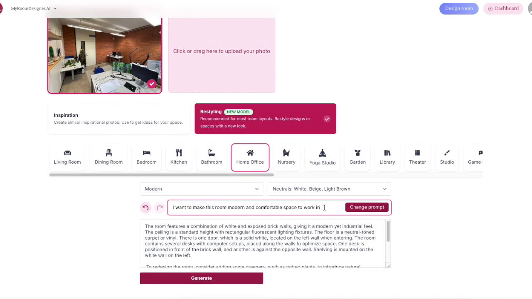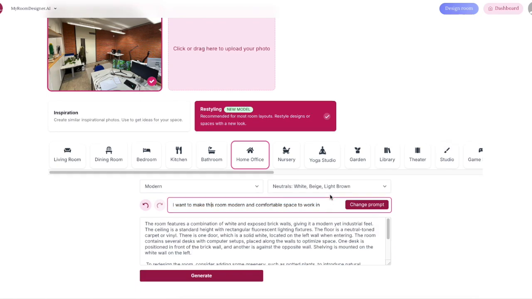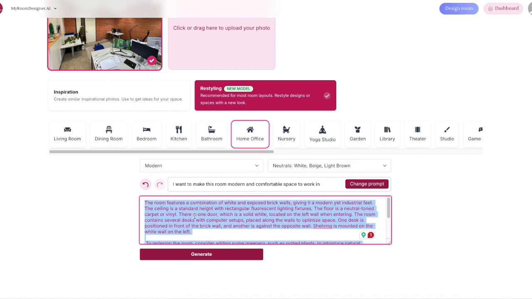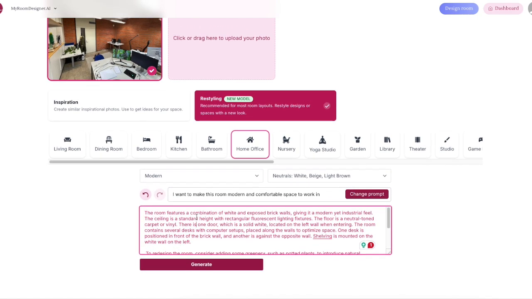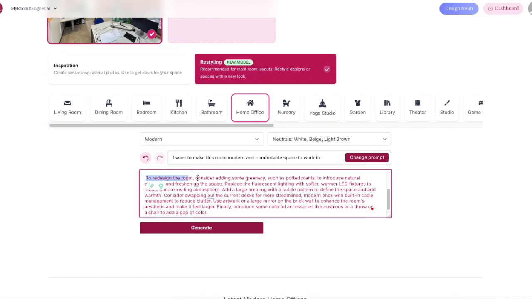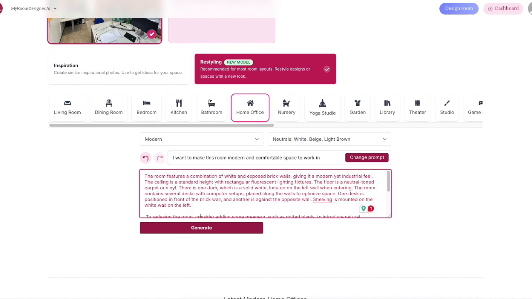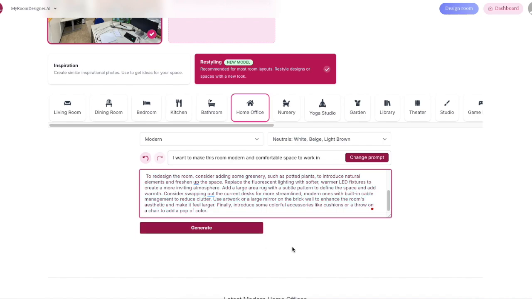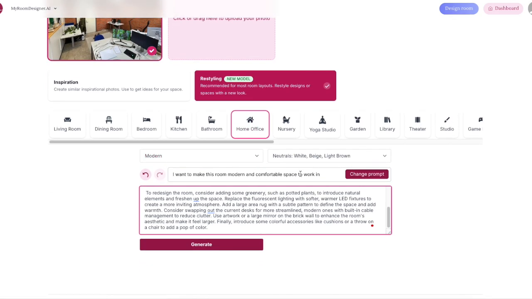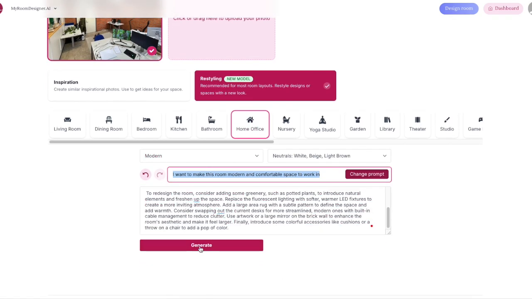So for example, here I'm telling the AI that I want to make this room a modern and comfortable space to work in. And also don't worry about this text here, you can change it if you want. This is something that the AI already generated, so it's basically describing what it's seeing in this image, and it's also describing what it's going to do for the image. You don't have to change this. If you want to, you can read what it says and add stuff into this one as well, but I'm not going to touch it for now. So I'm just going to upload the image, choose the model, choose the room type, and create a short input, and then click on generate.